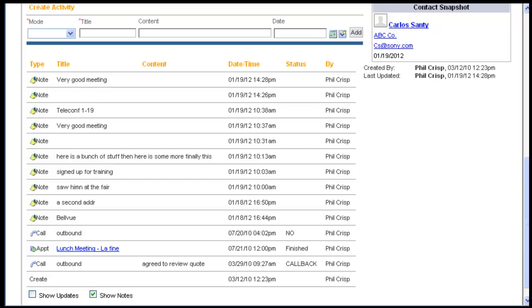As I go down here, though, I'm starting to develop a real nice chronological history of all of the notes that are time-stamped and then by whom that relate to different notes, also calls, appointments, and you can click right here and see exactly what there are. Appointments, tasks, notes, calls, and inbound calls. So all that information creates a nice chronological history of what's going on with that contact.